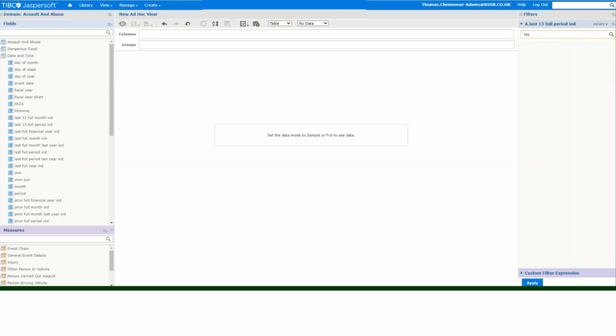You'll notice that down here at the bottom, this blue icon that says apply has lit up. This suggests that whenever you put a new filter into the system, you must click apply in order for it to be active. If you don't click apply, the filter will not operate, even though you've set it up on the right hand side.